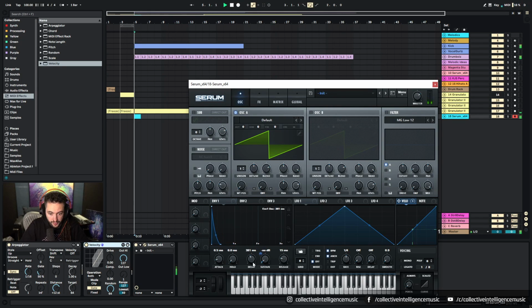Cool, so then if we pull the decay, and I'm doing that on the wrong parameter. Okay, so what I'm going to do is I'm going to put the velocity on the decay control. Right, so now what we're doing.